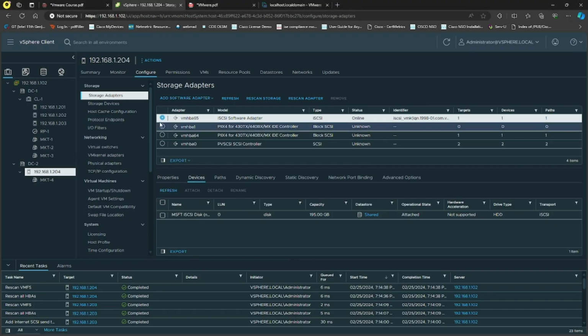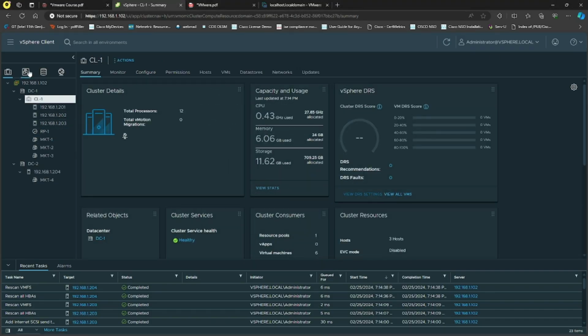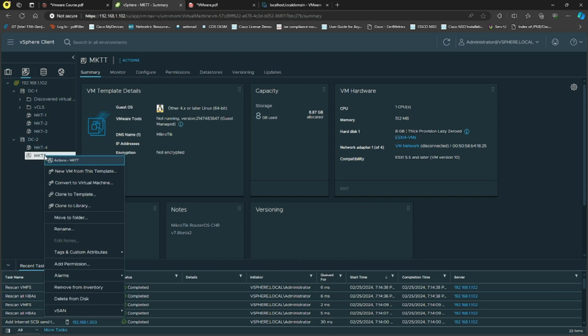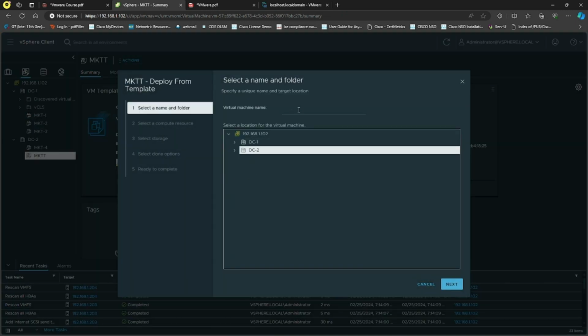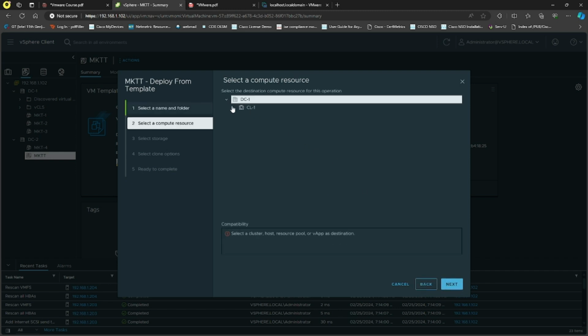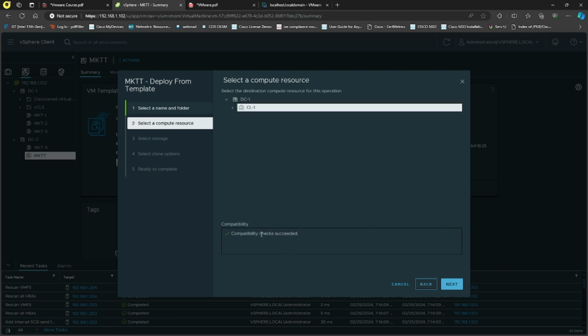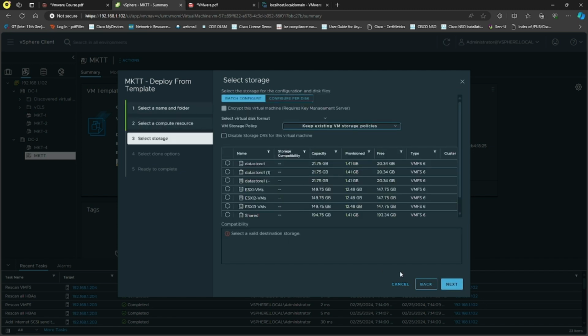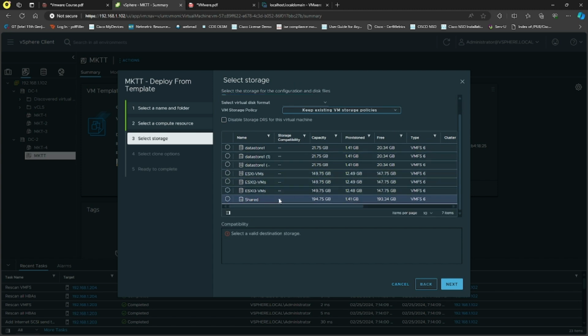So let's go ahead and deploy one template now. So I will go back to the template, right click and new template. And I will say that this is a MikroTik router with DRS. So I will select the DC one, that is where my cluster is located. Click on next, and I will select the cluster. My compatibility succeeded. Click on next, and this is where it will ask you for the storage. I do have the shared one. So if you remember, this data store I added manually on the ESXi4.